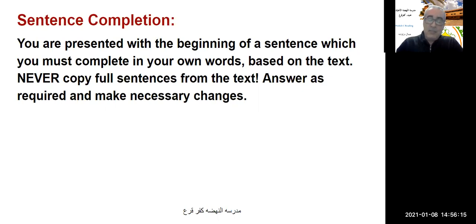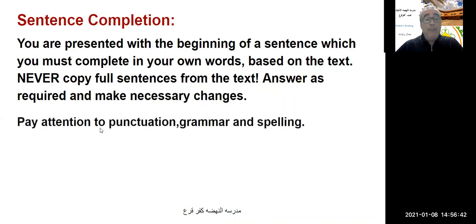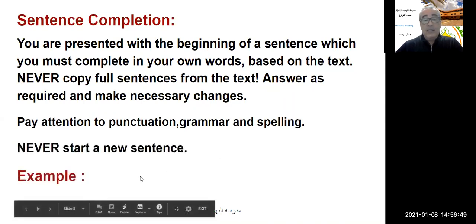It means that sometimes you need to make some modifications, some changes in the forming of your answer, so as to correlate to the stem, so that this suits the stem, the part of the answer that they gave you, grammatically speaking. Now, never copy full sentences from the text. Make necessary changes. Pay attention to punctuation, grammar, and spelling. Never start a new sentence. Okay? Let's look at an example of this kind of question.